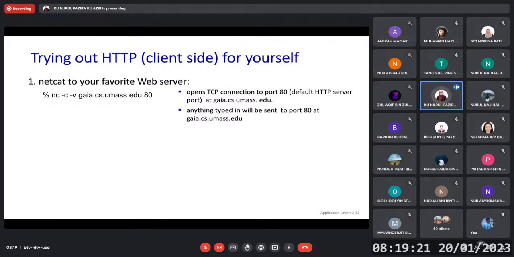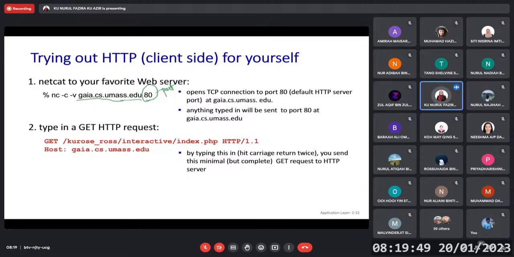So let's try HTTP on the client side. For example, you want to open gaia.cs.umass.edu. Okay, so this is the port number. By default, it connects to port number 80. So anything that is typed will be sent to port number 80 at gaia.cs.umass.edu. Then you get the HTTP request.